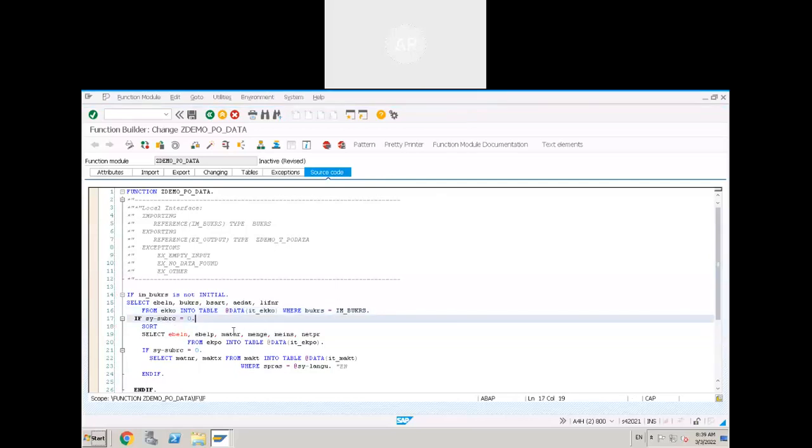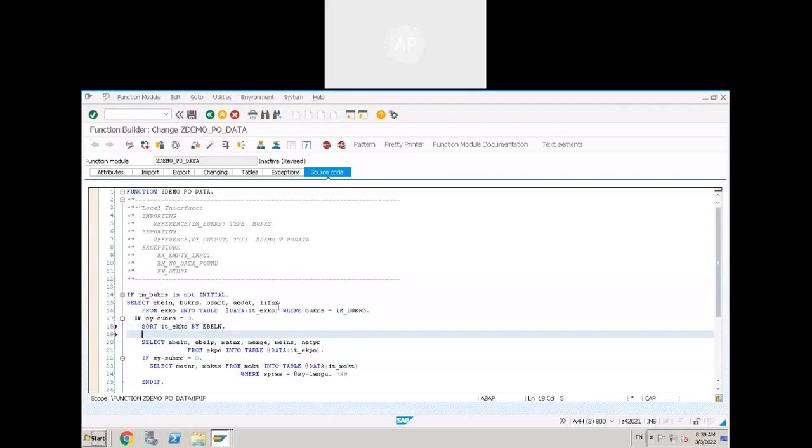Now, first we have to sort the header internal table, the first-level internal table. By which field? What is the common field between EKKO and EKPO? EBELN is the common key. And then delete the adjacent duplicates.